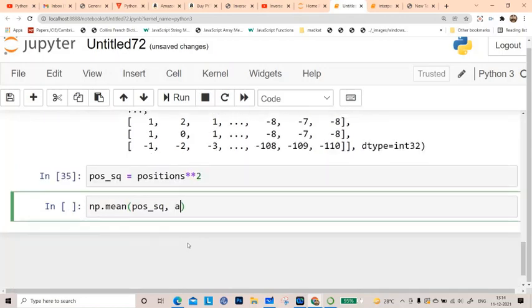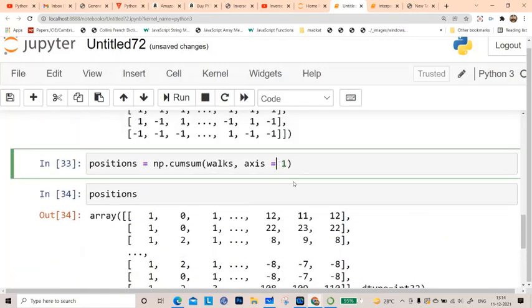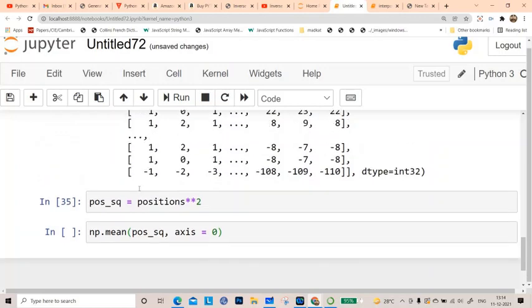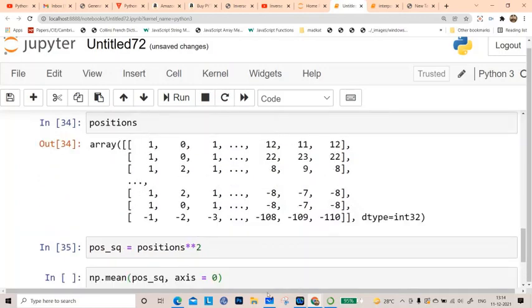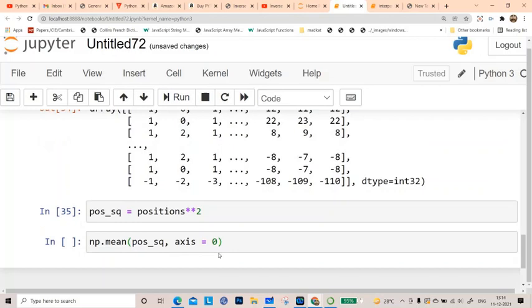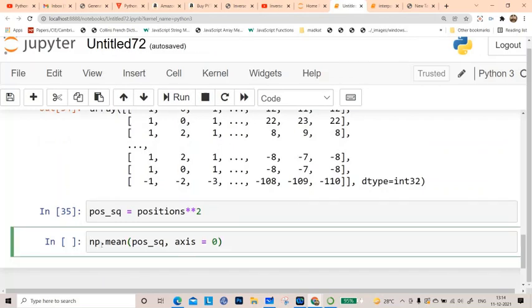That means we want to apply the mean along the columns. So I write simply axis equal to 0. Earlier it was axis equal to 1, and now I want to come down through columns, up down, right? So it is axis equal to 0. This is the mean I have calculated. Let me name it mean underscore position underscore square.